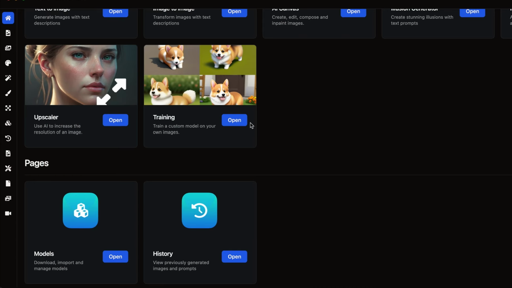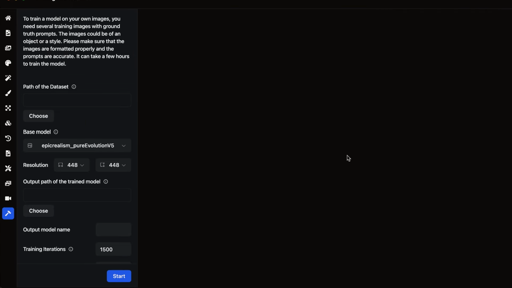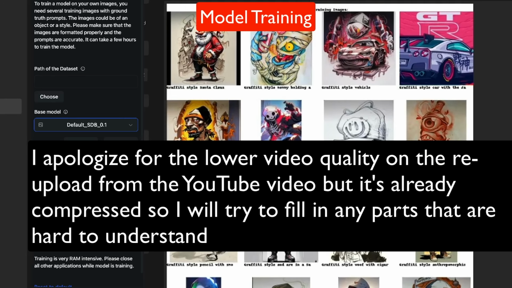We have the training, and I will link the video to training here. The process of training. So as it says to the top left here, to train a model on your own images, you need several training images with ground truth prompts.